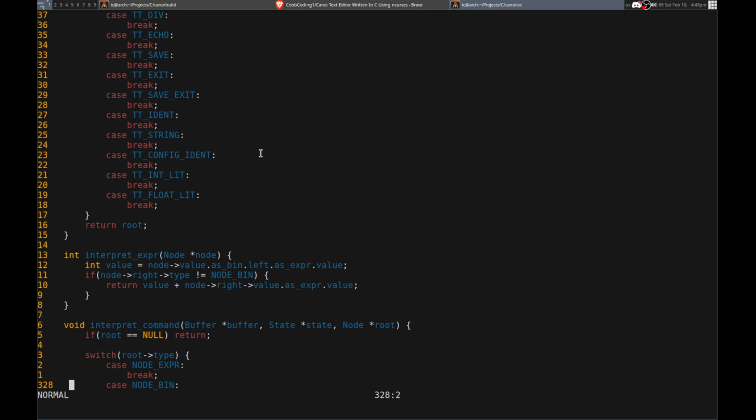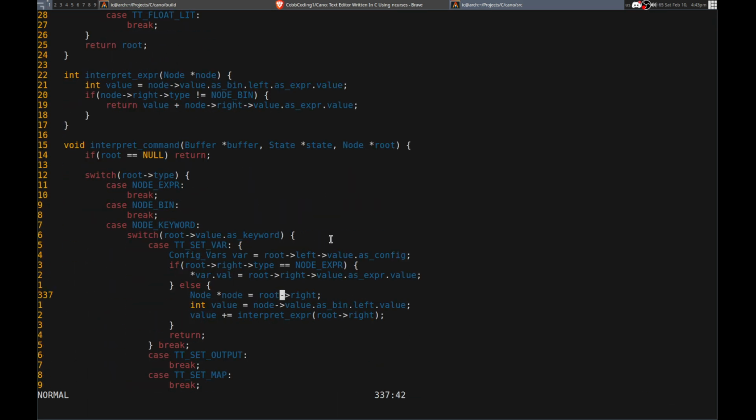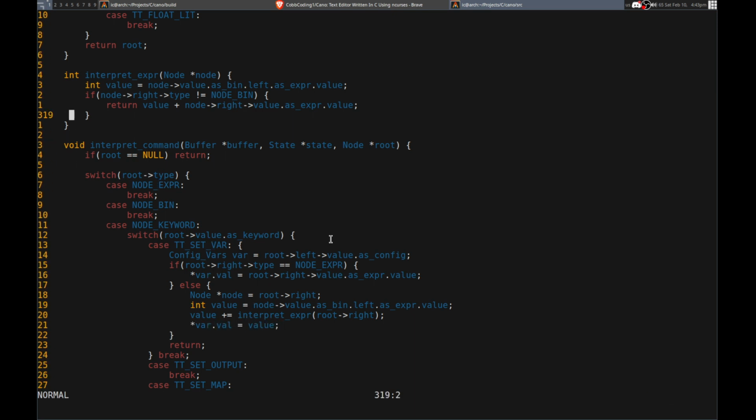Because the left is always going to be one of those. So we need that here as well. Root, right. And then value dot as binary dot left dot as expert dot value. Okay, so yeah, the left is always going to be that, and then we can do value plus equals that. Okay, and then we need to actually set the value. So r dot val equals value. Okay, and here we need to do this.